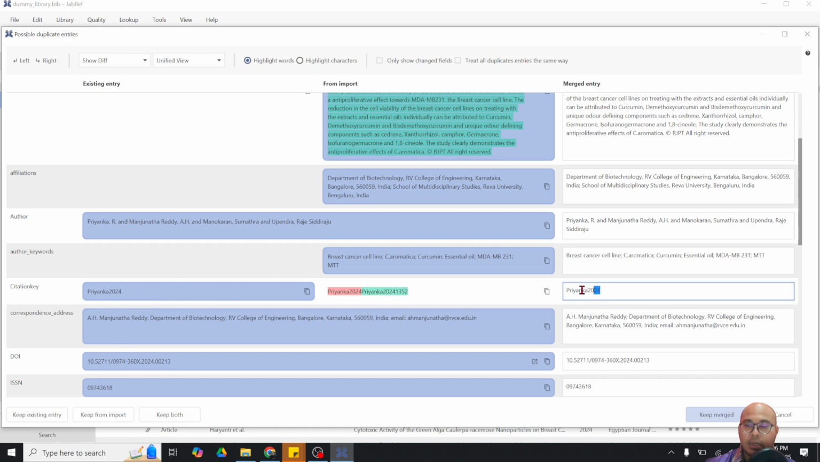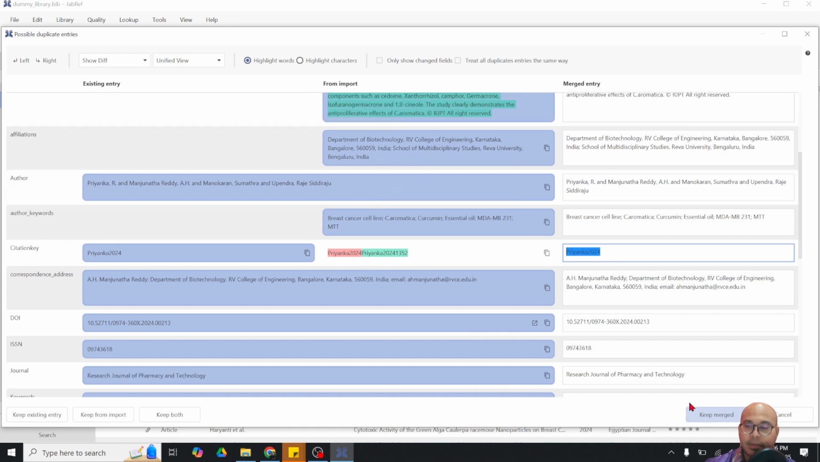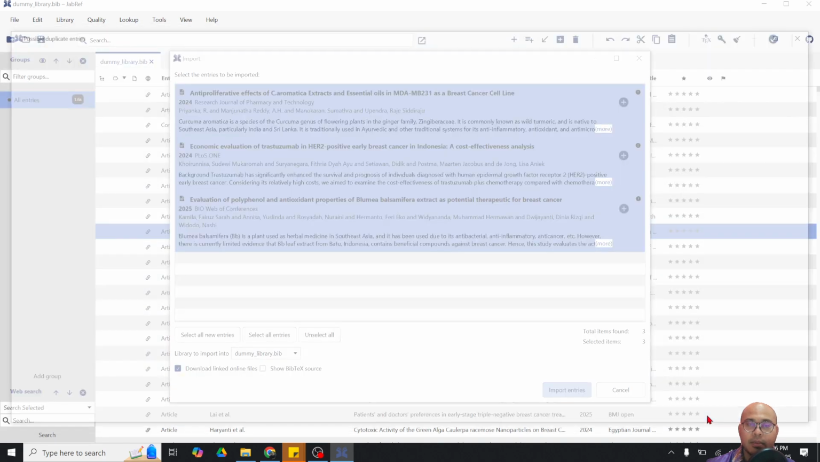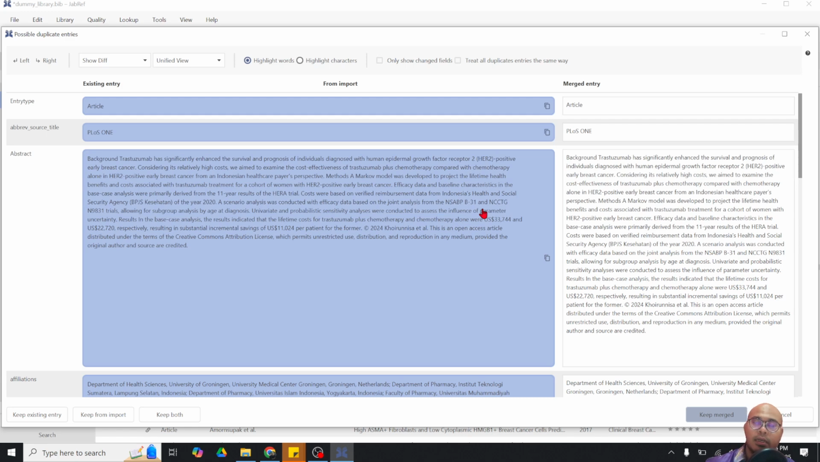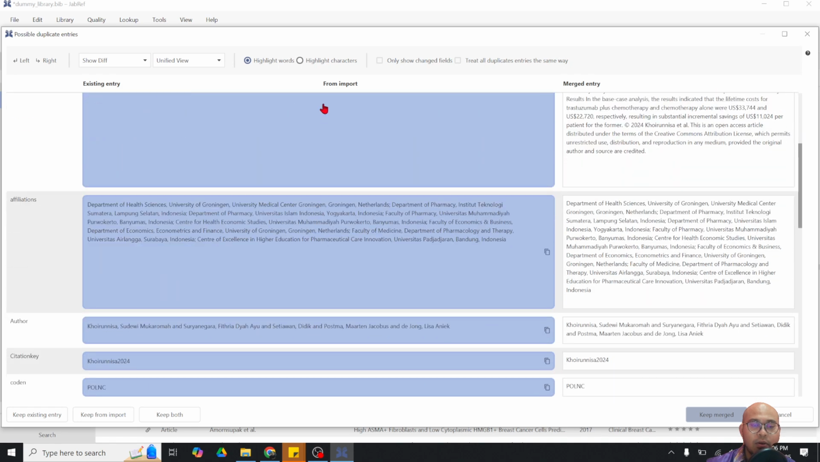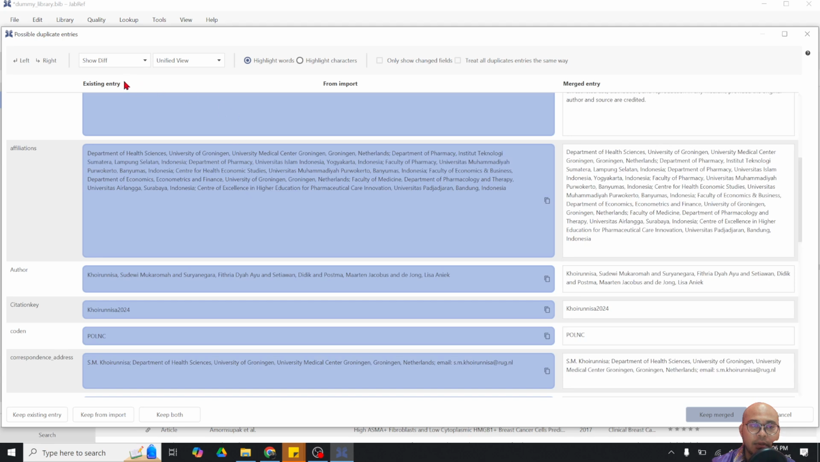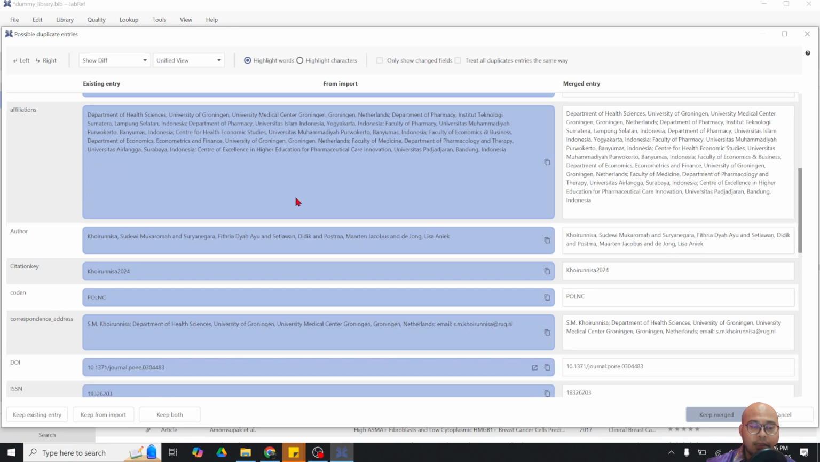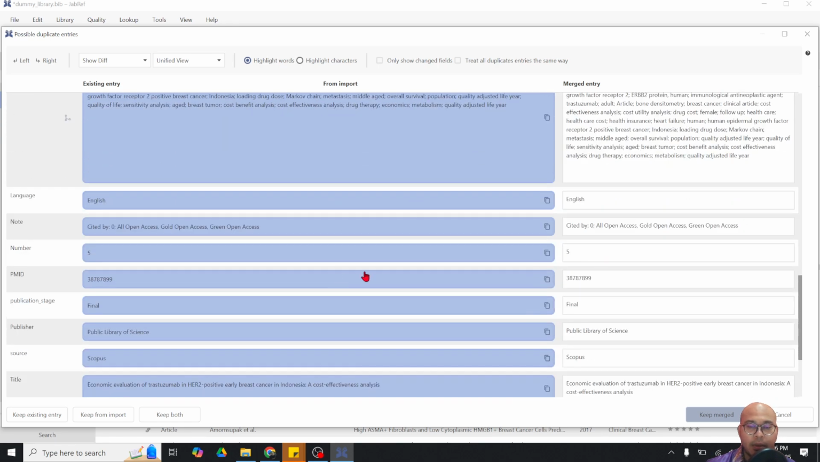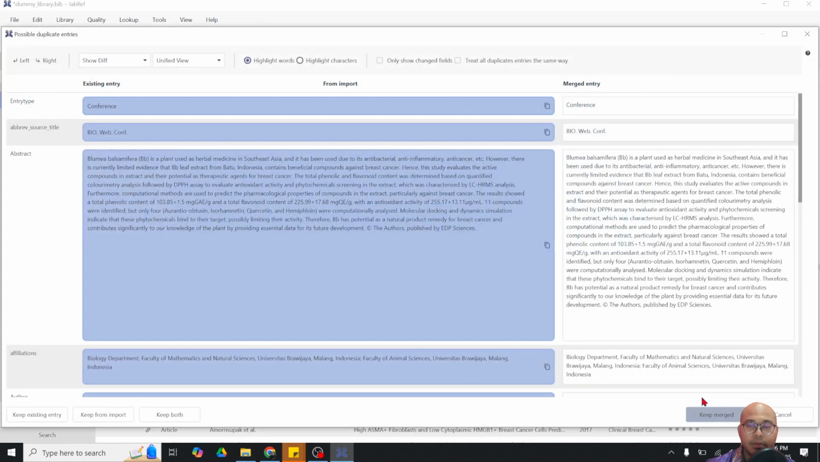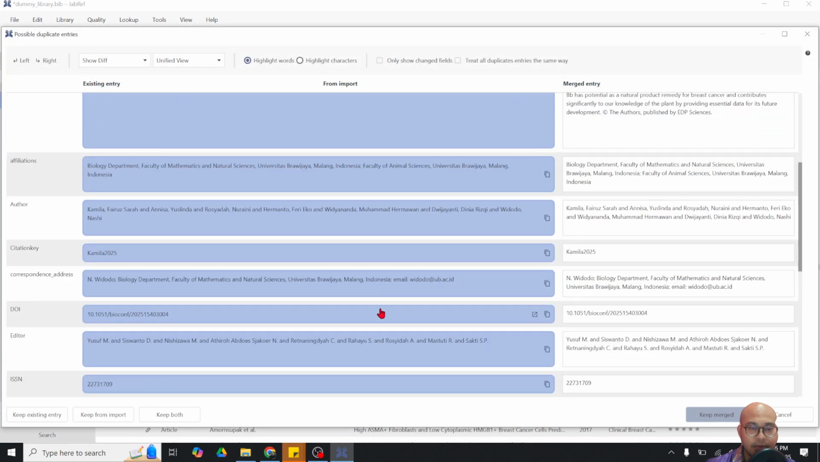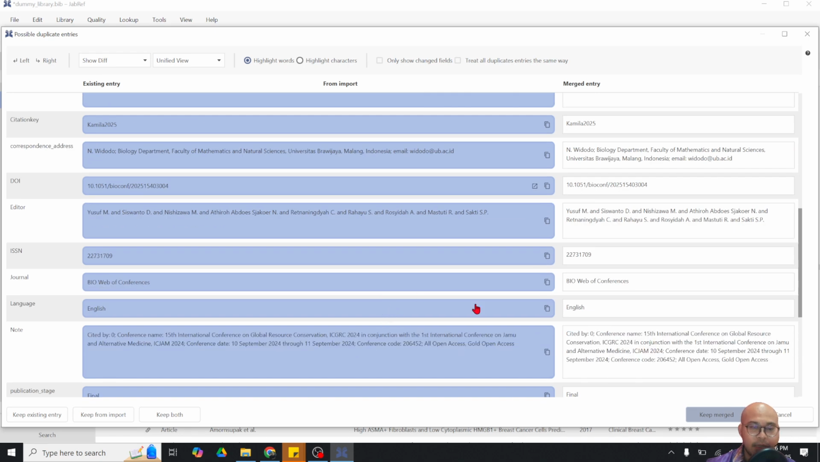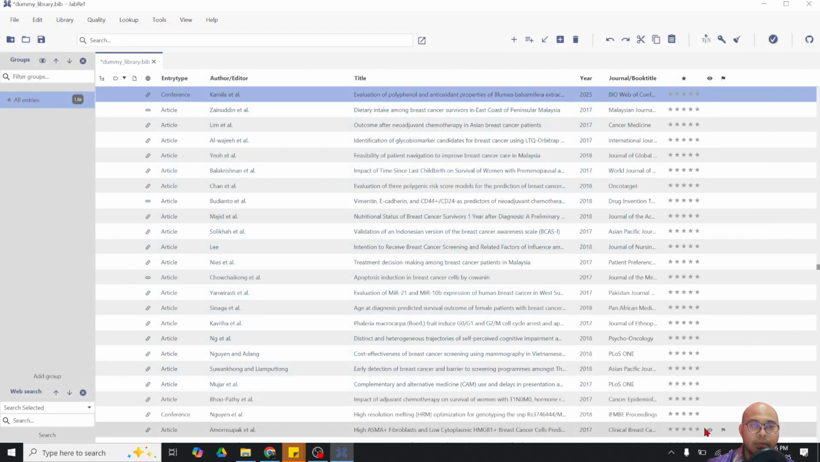So here it takes the first one. Once you check everything, click keep merge, right? Then it's going to pop up a second duplicate. Remember, we have 3 duplicates. For the second duplicate, this is the exact duplicate: the existing entry and the one imported from the second file are all the same, so the elements are all the same. So keep merge. Again, this is the last duplicate, and again it's the same, so keep merge.